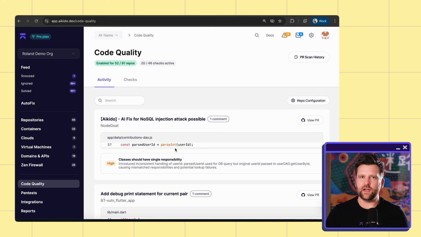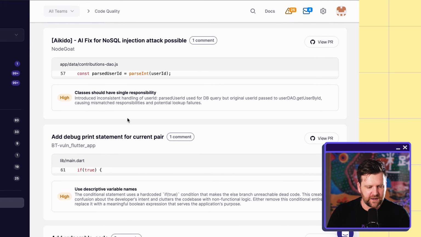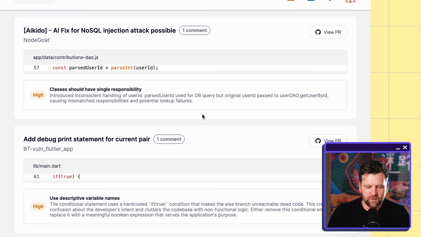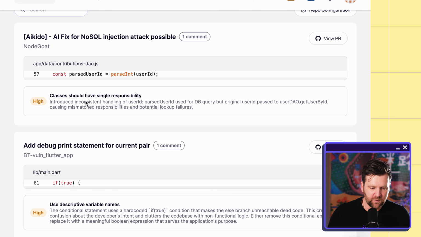So let's go ahead and take a look at Aikido. Obviously, I work for Aikido, so this isn't the only commercial tool, but it's the one that I know best and how it works, so I can help explain it. So here we have our activity log. This is all the code quality issues that were found in our repos and our pull requests.